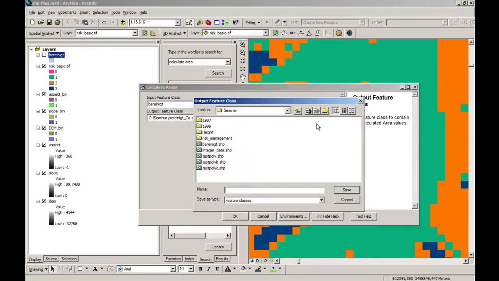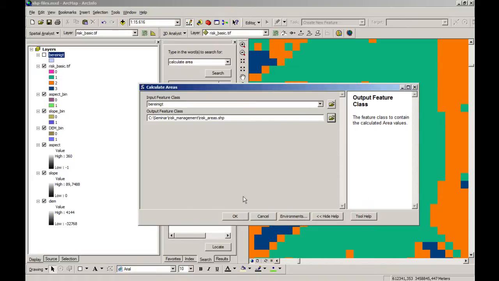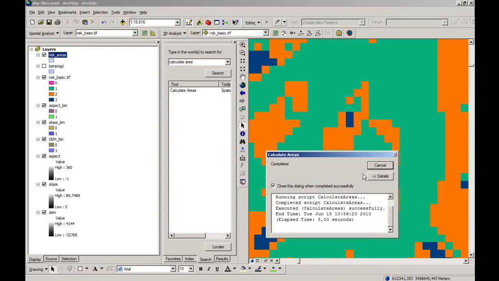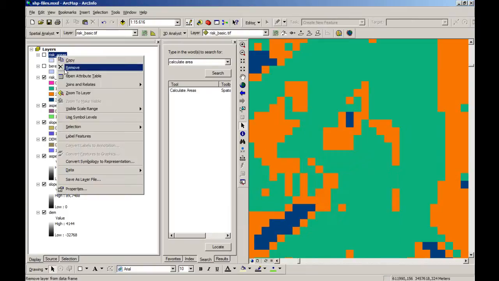So we check another folder, risk management, risk.shp underscore areas. Okay, you can see it here, writing results to the output feature class. This is completed. I've just unchecked it because it takes so much time.